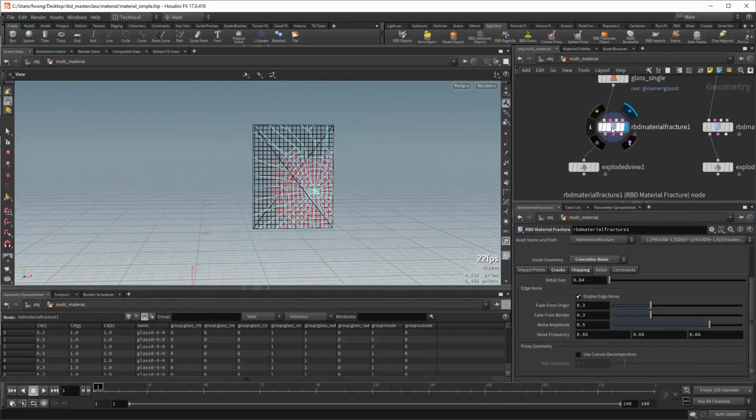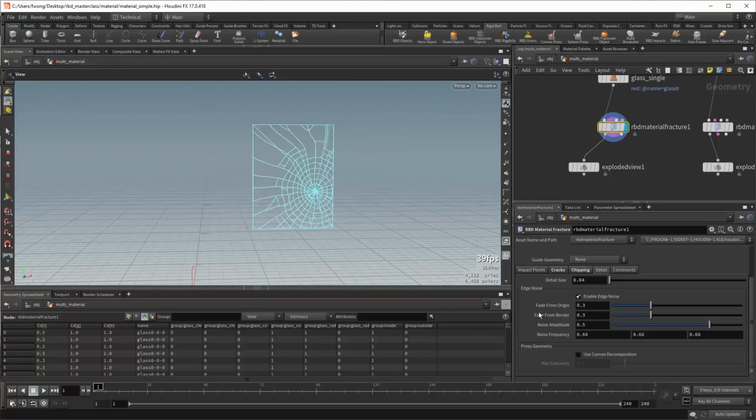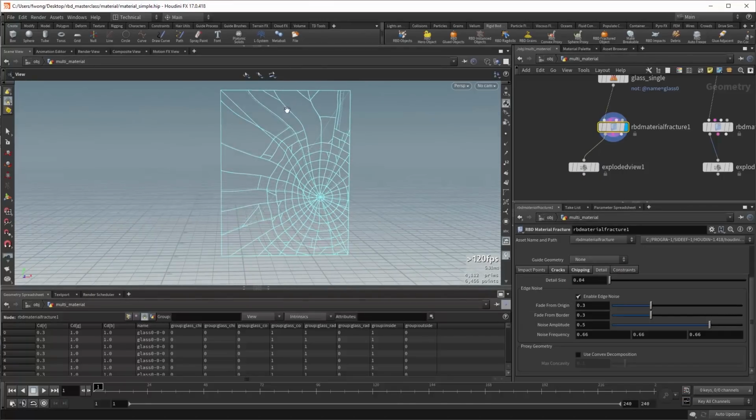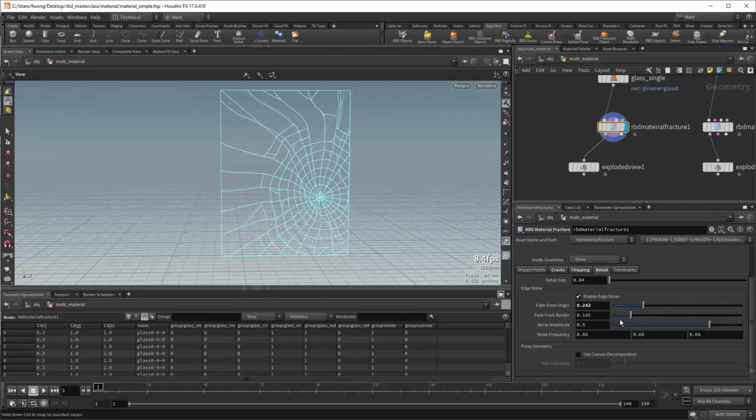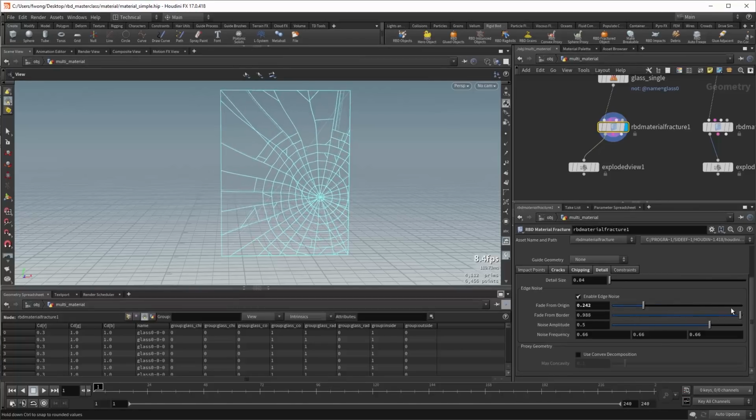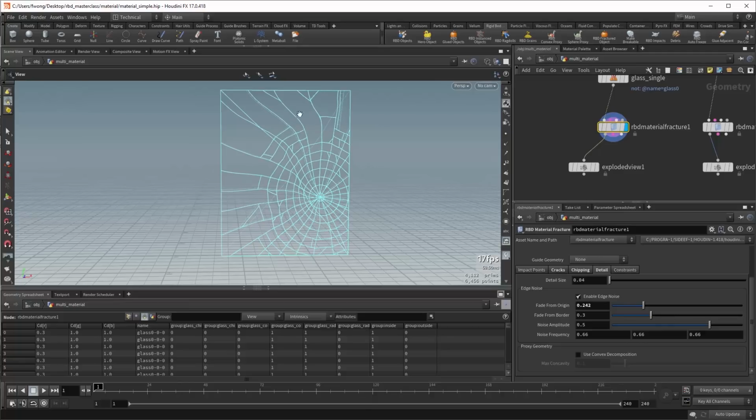So let's switch back to the edge noise. We have a couple controls for fading away the amount of distortion that's happening from the origin and from the border. So if we decrease this, we'll see that the noise pattern can end up distorting the shape around the original impact point. So you have the option to have a smooth fade away from the impact point so that you maintain some of the original look. And then likewise, near the border, you can avoid having too much distortion being applied. So the default parameters are generally pretty good for this. So you get an interesting shape on the interior of the glass, but without affecting the edges and also the impact points area.